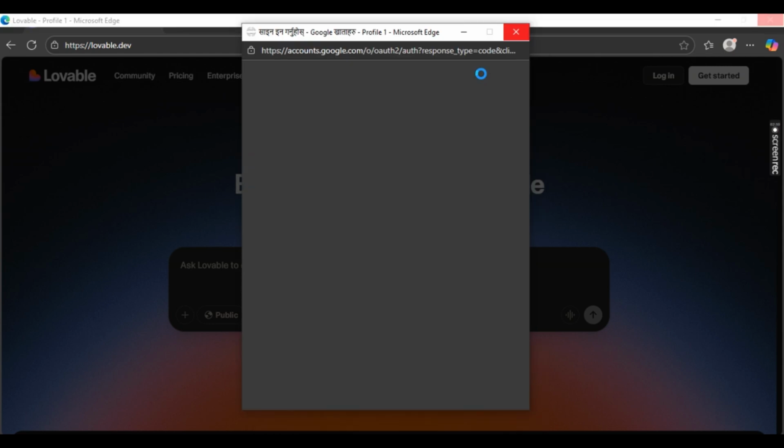And once that is done, you should be registered, logged in, and you should be easily able to type in prompts and start using Lovable AI with saved chat histories and much more features. And that's it. Super simple and easy.